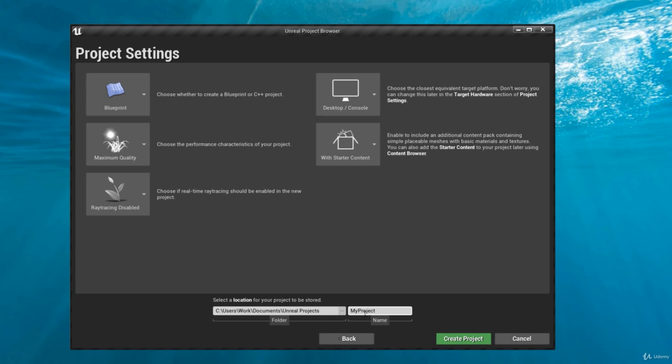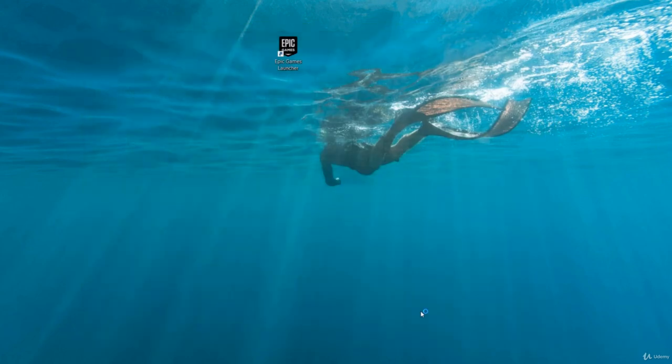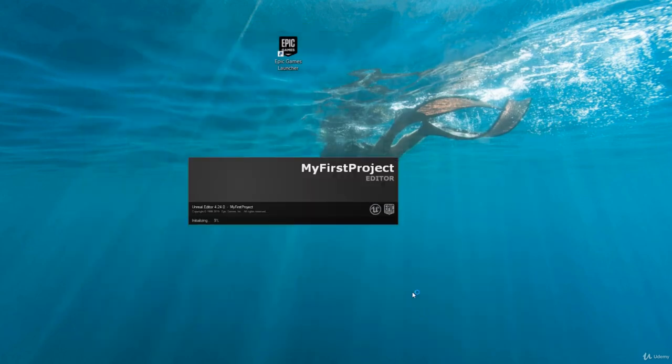You can choose the name. So I'll just change that to my first project, and you can change the location. Usually it's in your user name, so users, work, documents, and Unreal project. So you can change that, of course, but in this case, I'll just create the project. That'll close that project browser, and it'll open up the project.